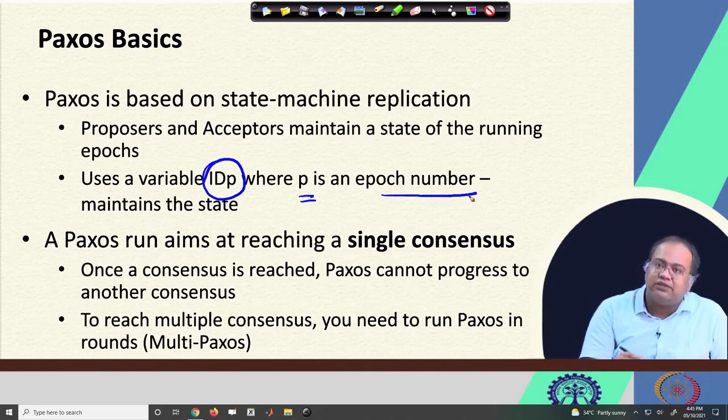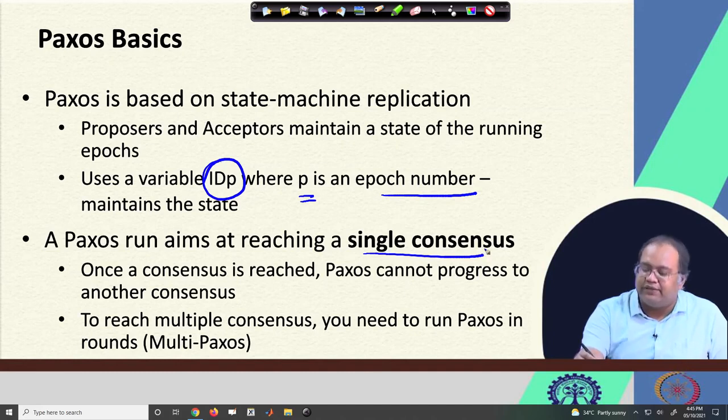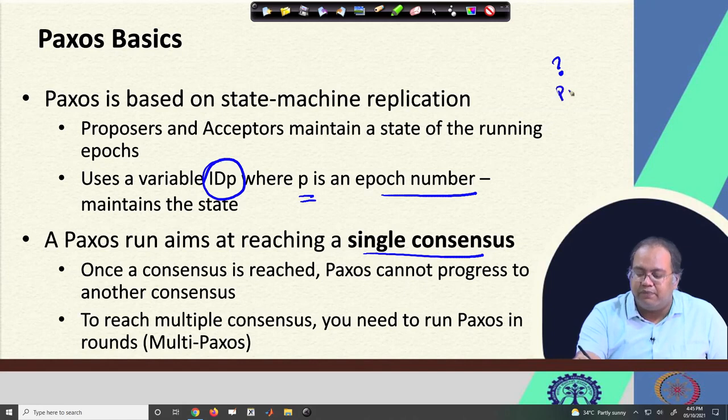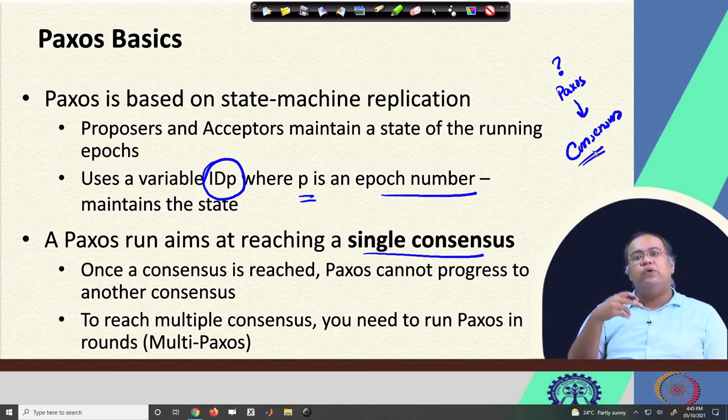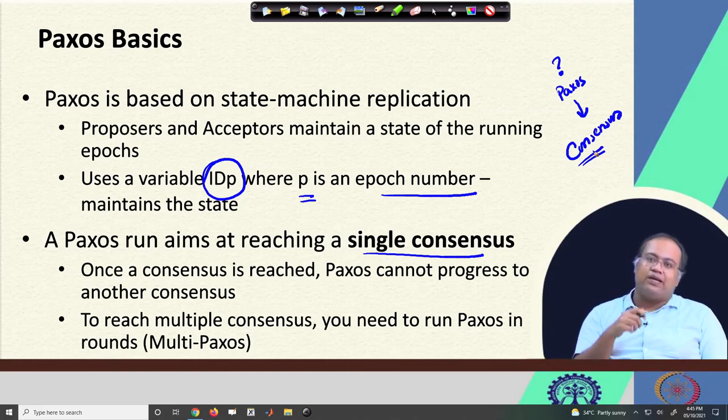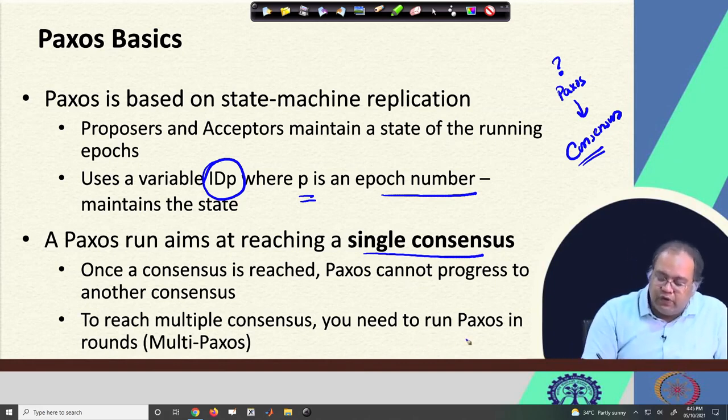Now, a Paxos run aims at reaching a single consensus. That means, you have the problem of consensus, you run Paxos, you reach a consensus and it ends there. If you say that you want to reach multiple consensuses in multiple different rounds, that you cannot do with a simple Paxos. What you have to do is run Paxos multiple times. You need to run Paxos in rounds. That we call multi-Paxos.